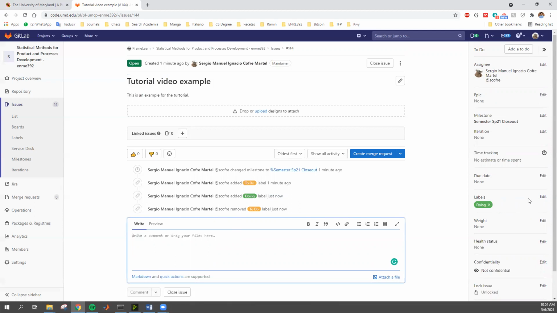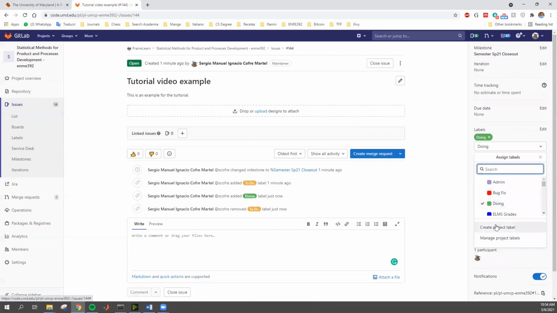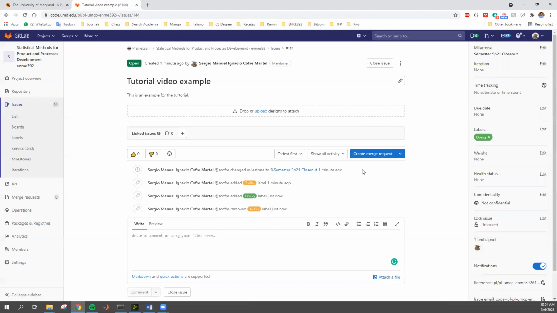So if you wanted to create a label, I'm guessing there are several ways you can do it. You can go here to the left and click labels and create one, but you can also go here and edit, and you can create a project label. We could have also done this when we created the issue. Every time you get the drop-down for the labels, there's going to be one that says create project label, and the same for the milestones.